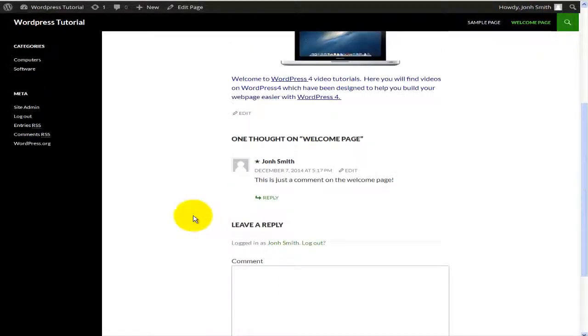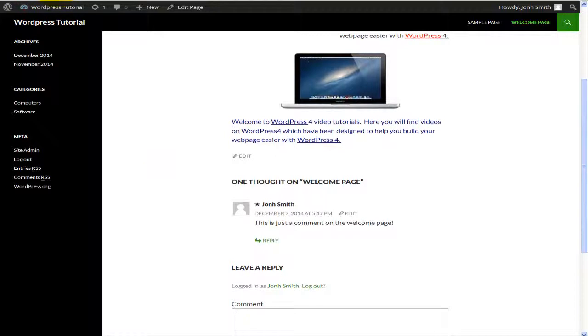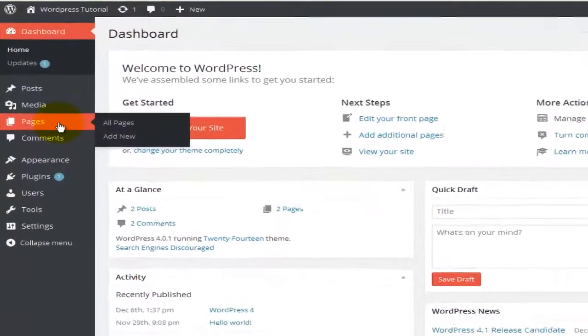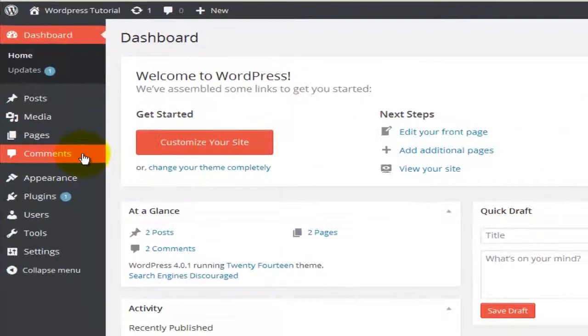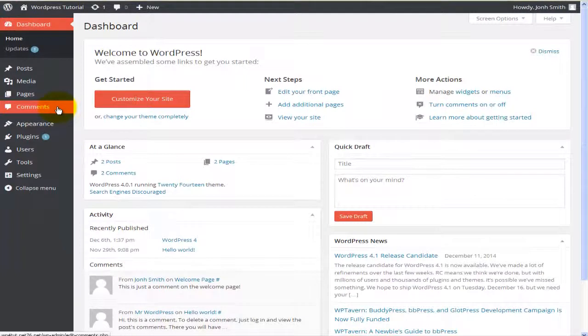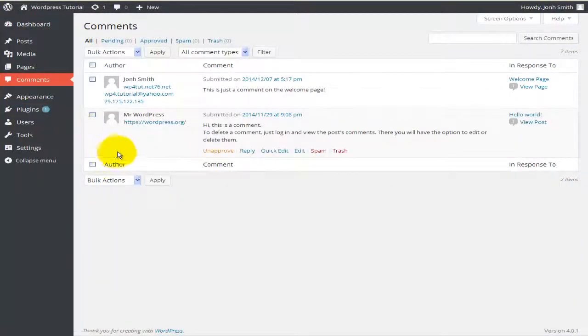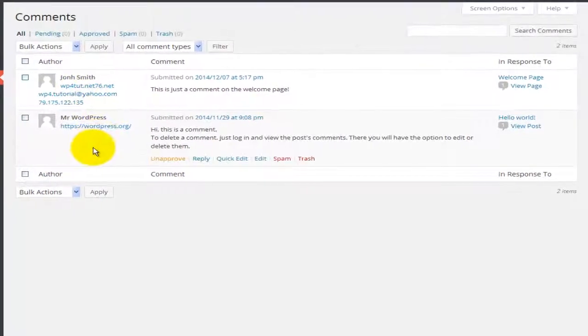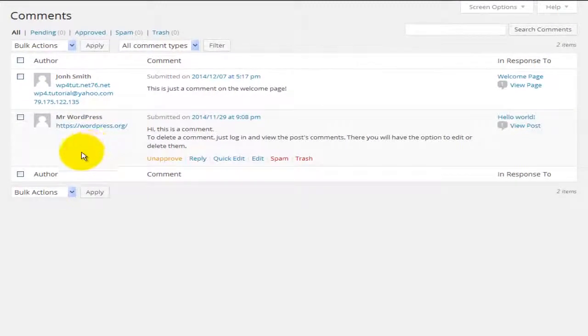Okay, so what I've done, I've logged back into my dashboard, here it is, and on the main menu just under the pages, which we have seen in the previous tutorial, we have comments. When we click on comments, the main page for the comments is going to be displayed, and here all of the comments will be listed. At the moment I only have 2 comments, so this is the one that I've made, and this is the one that comes by default with WordPress. So when you install WordPress, you will have 1 comment just like this.